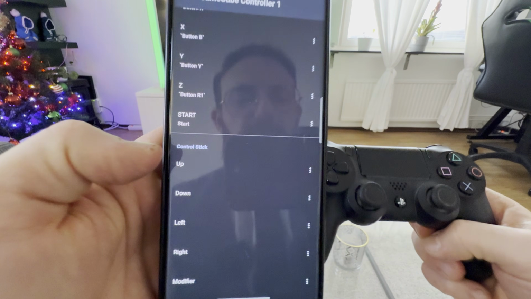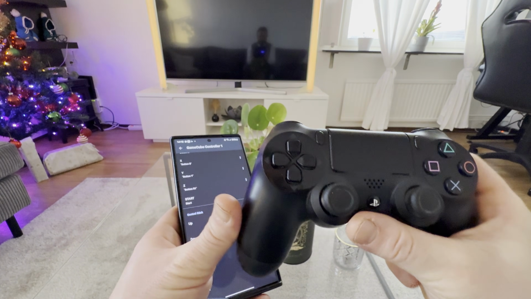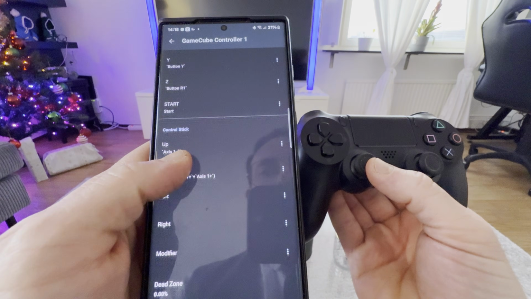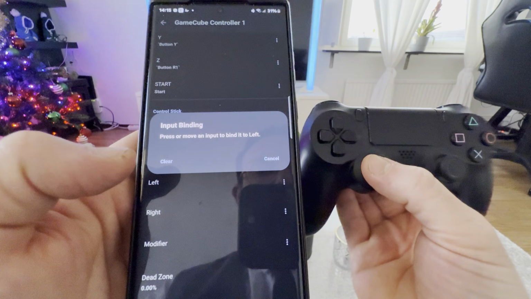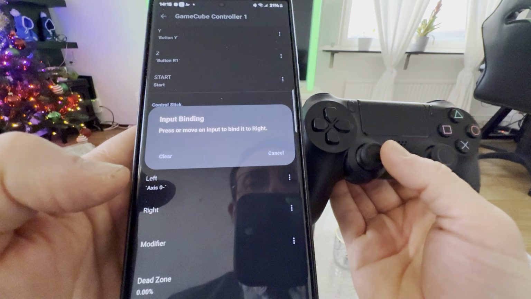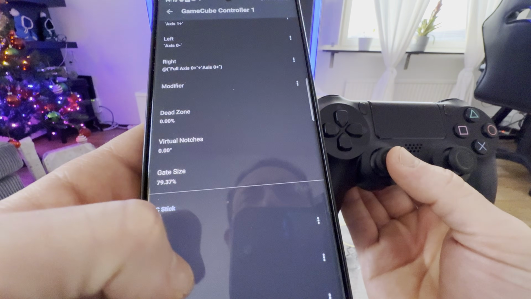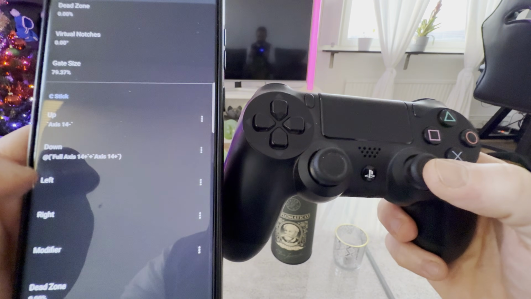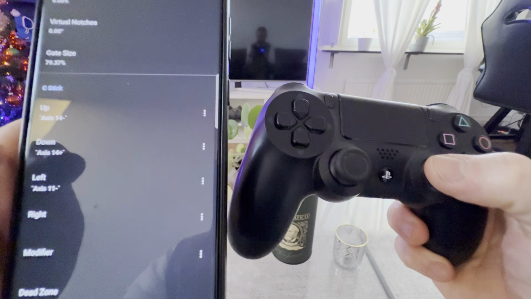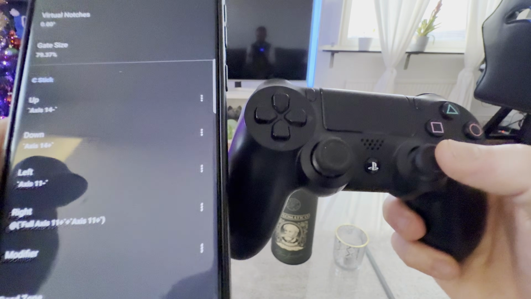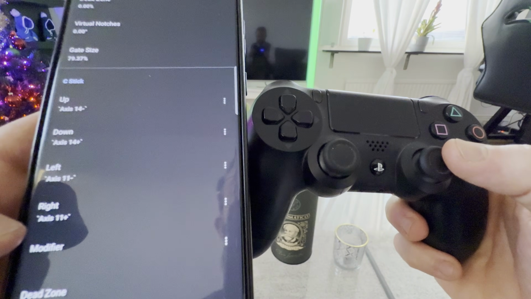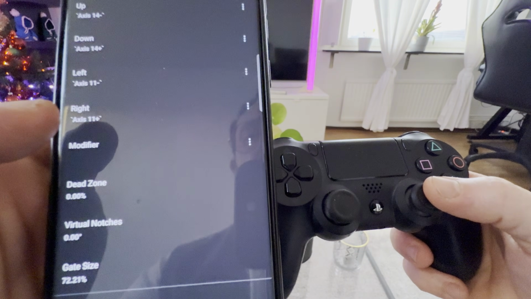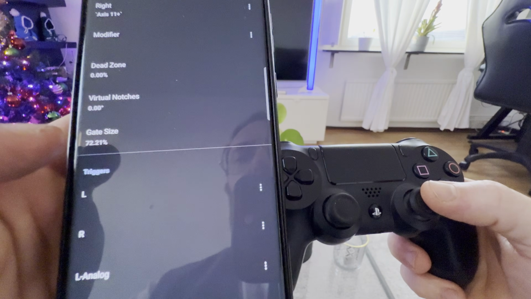For the control stick, guys, we need to use the left analog stick. So I'm going to do this for up, it's easy, up, down, there we go, left and right. The dead zone, don't bother with it. Now for the C stick, we're going to use the right analog stick here. Once again, up, down, left, and right, guys. If it shows you a lot of numbers, that's not correct. It always needs to say axis, like 14, 11, plus, minus, whatnot. Here, once again, modify the dead zone, don't bother with that.